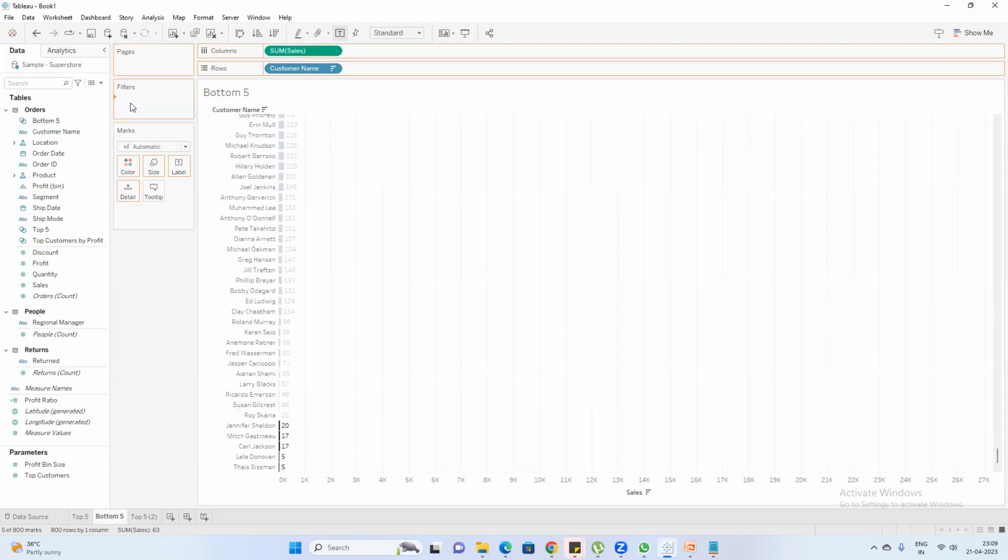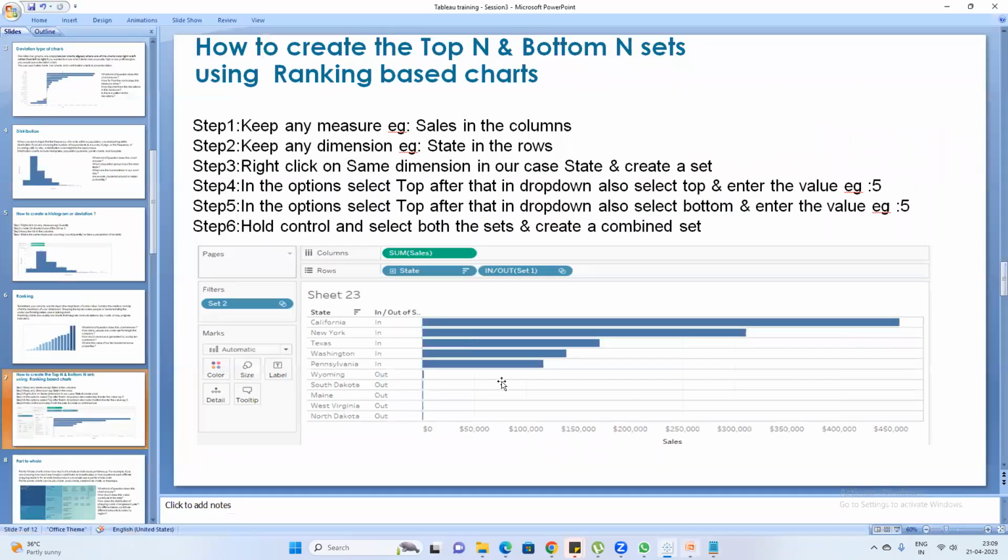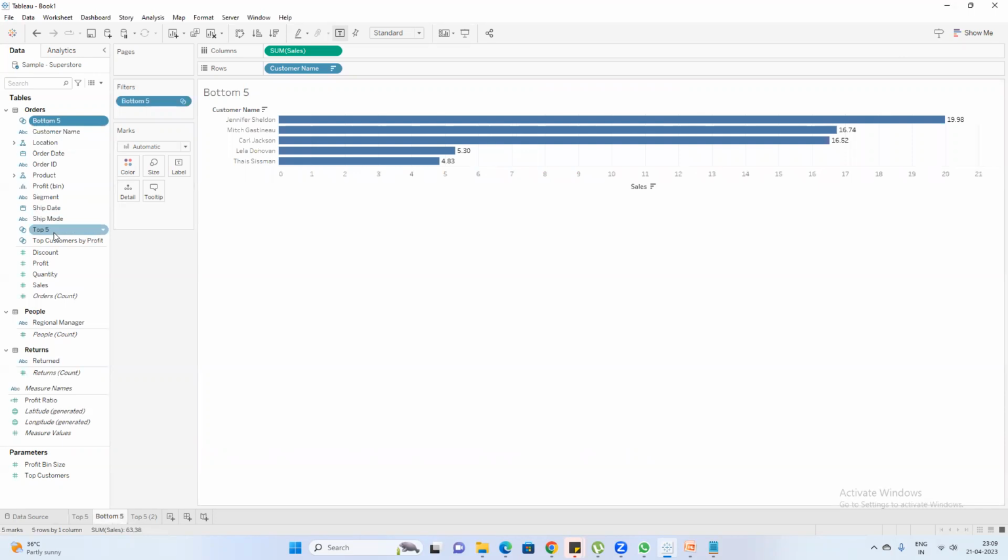So let's put this in the filters. This way we can see the bottom 5 customers' details. So this is how we can create top 5 and bottom 5. But the requirement is to create top 5 and bottom 5 in one worksheet, so we need to combine these two different sets, bottom 5 and top 5. Let me duplicate this one. Right click on that worksheet, click on duplicate, and name this top and bottom 5.